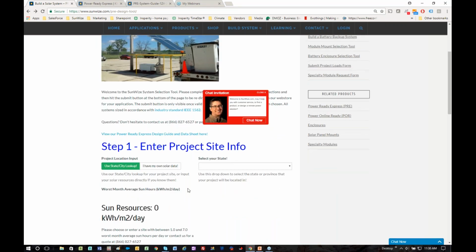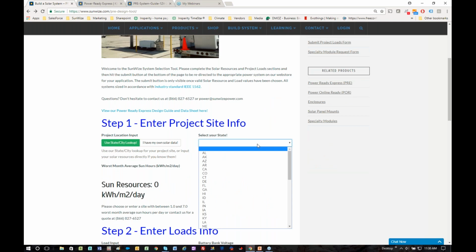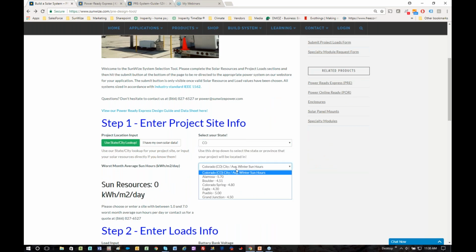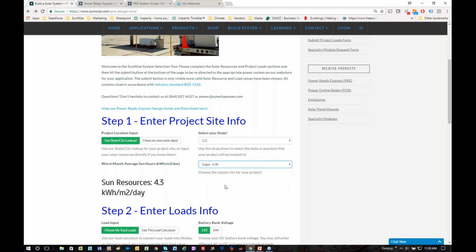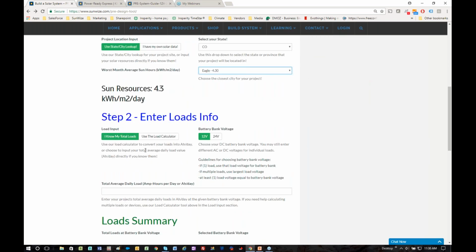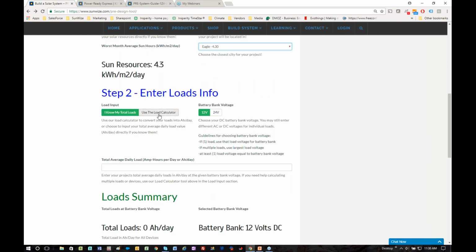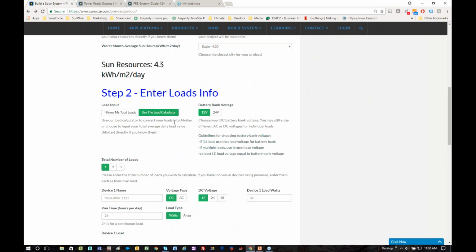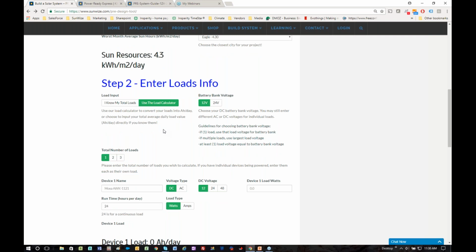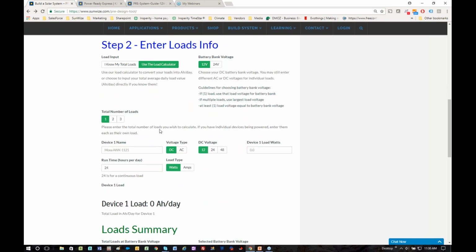Now, if you don't know that and you want to use the site database lookup information, you choose Use City-State Lookup. We will choose Colorado if we want, and you'll see here's the options. We could choose Alamosa from the example, or we could choose something else such as Eagle. In this case, I'm going to go over a couple examples on the load calculator and show you how information for 3 discrete devices can be entered in to calculate what your total load is in amp hours per day.